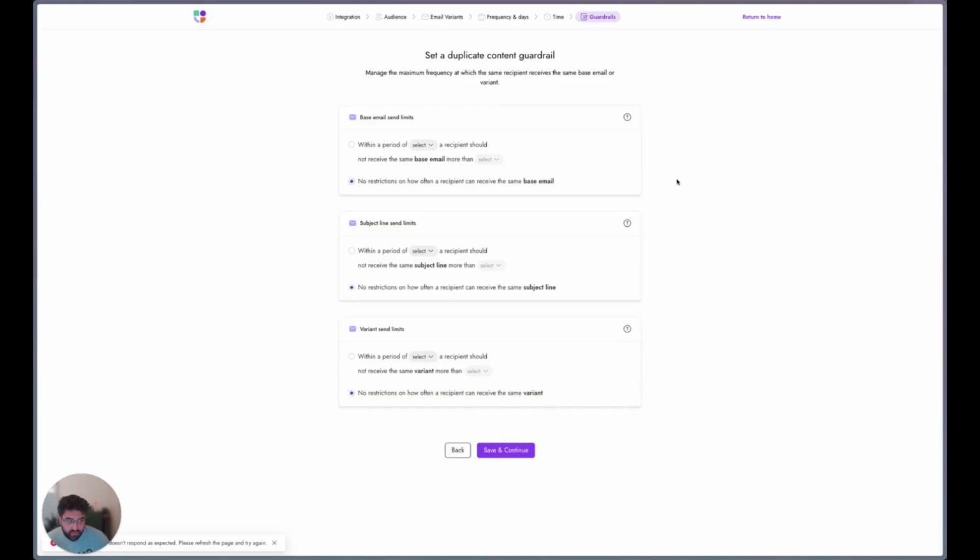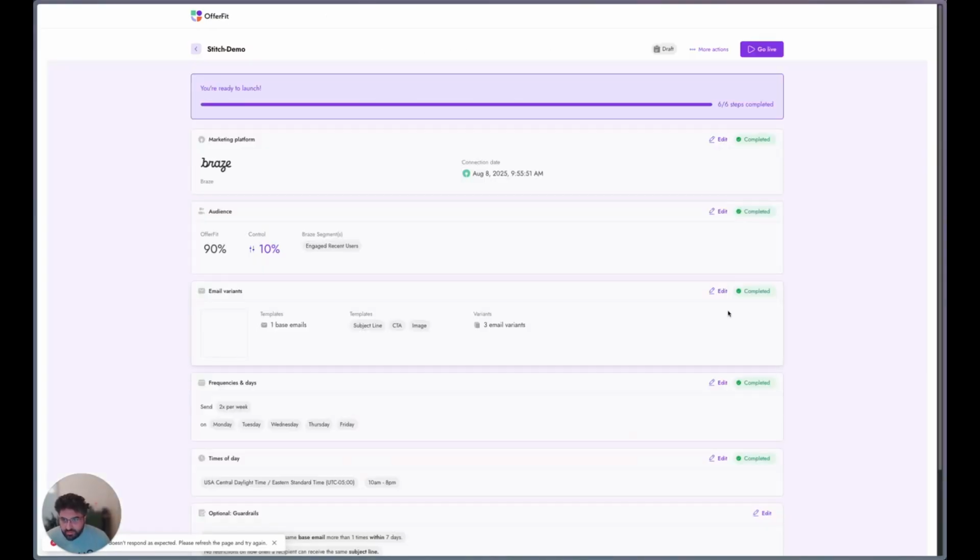And then finally, here are the guardrails. This is where you can get really specific about content rules. Maybe the same person shouldn't get the same exact email more than once, or maybe you should make sure subject lines are always different. You can set all that up here. So within 7 days, you should not receive the base email more than 1 time, right? Subject line, variant sends, and so on. So for the purpose of this demo, I'm just going to skip ahead, and that completes our self-serve campaign setup.